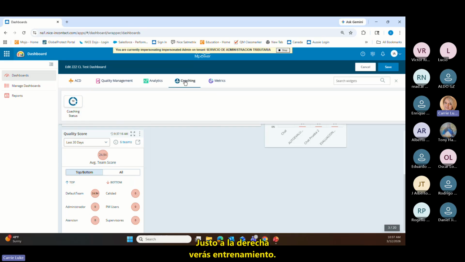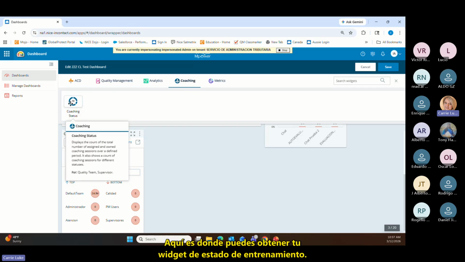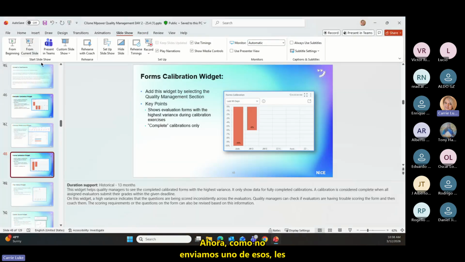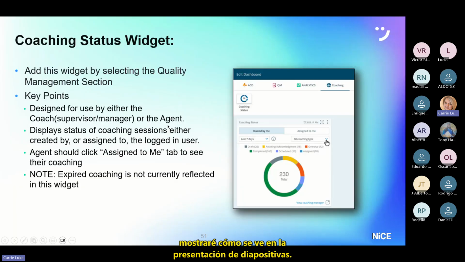Right over to the right, you're going to see coaching. This is where you can get your coaching status widget, so your coaching session information. Now, since we did not send one of those out, I am going to show you what this looks like in the slide deck. So here you can see it's going to be color coded. You can see how many coaching sessions are in draft, how many are awaiting acknowledgement. So we're waiting for that agent to go through those and click acknowledge. We can see how many are overdue, how many completed, assigned, how many have been scheduled through WFM.